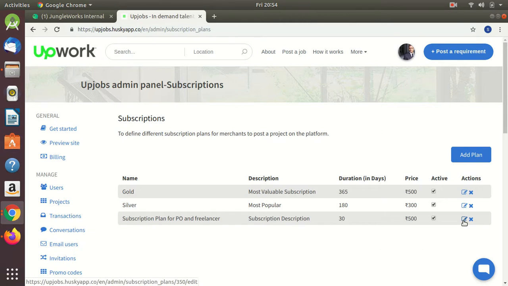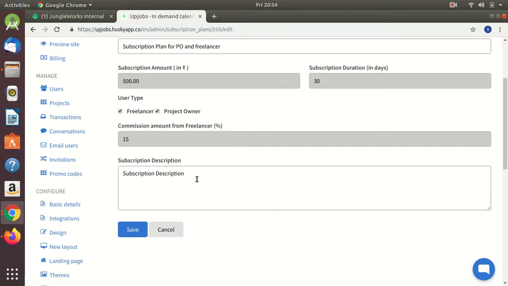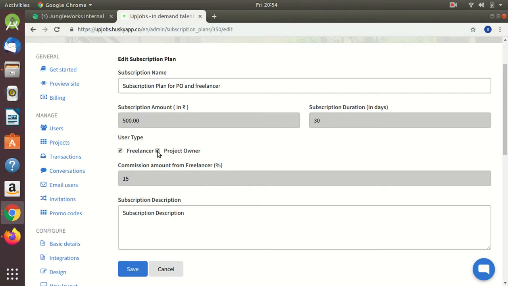Anytime I can edit the subscription. If I click on this edit button, I can edit the name, I can edit the description, and I can check or uncheck the project owner checkbox. I cannot change the amount for the subscription, the number of days for the subscription, as well as the user type freelancer if I have once given freelancer as a user type in the subscription plan. So in this way we can edit the subscription plan.